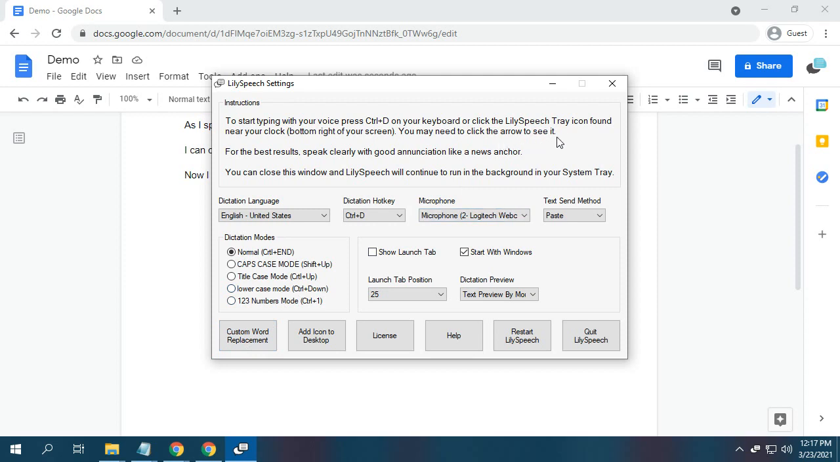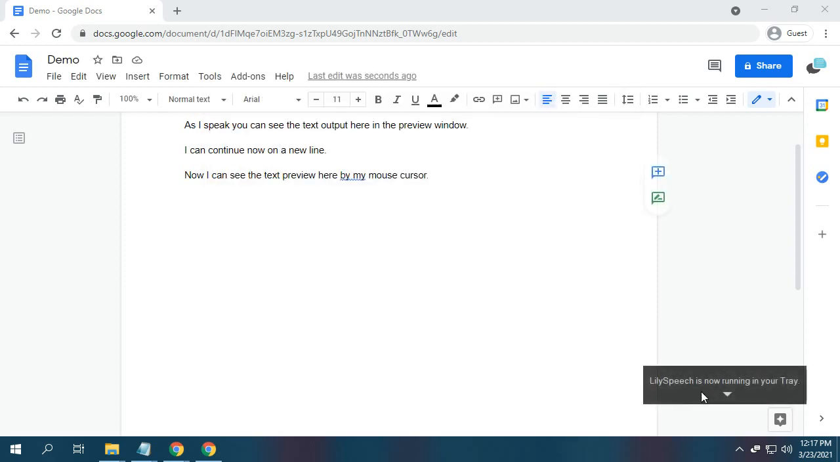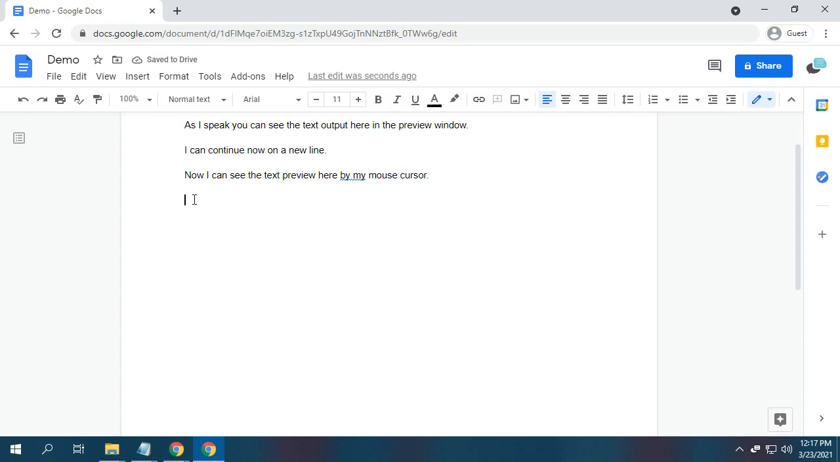This settings window can be closed at any point, and we get a message here saying that it's running down here in the tray, so I can still continue without any kind of invasive windows. Just anytime I want, just press the hotkey to get started. And I hope you have enjoyed this demonstration of LilySpeech.